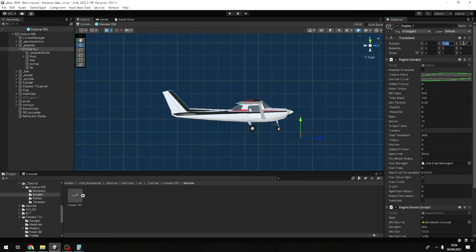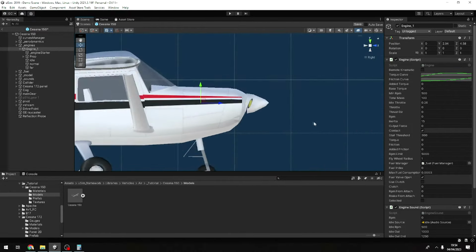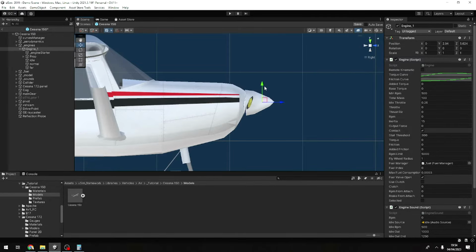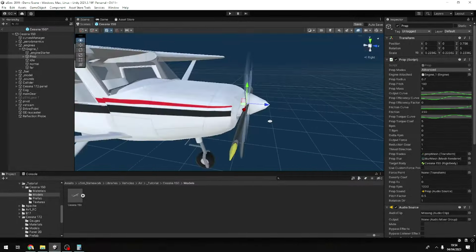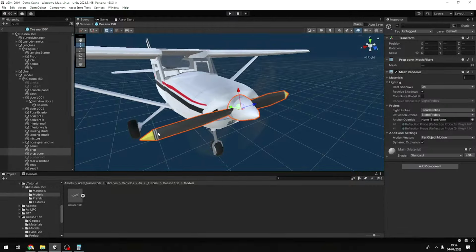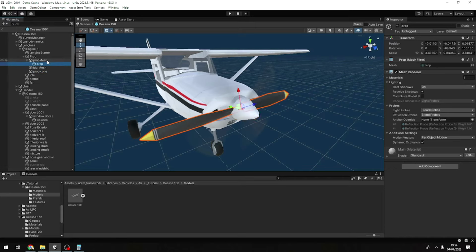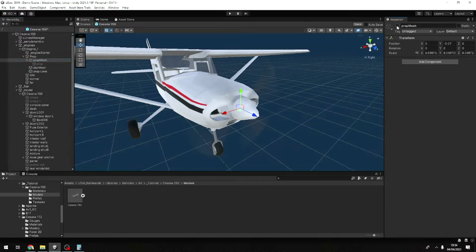Set up the engine component by moving it into position aligned with the prop. Set the prop position. Make the prop cone child of the prop object. Make the prop model child of the prop mesh object. Make sure the prop model is centered.